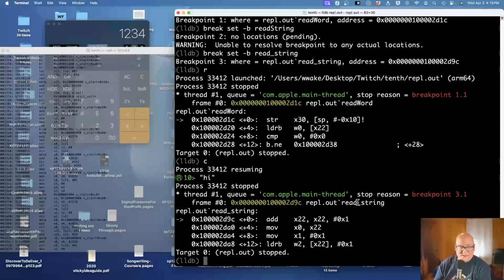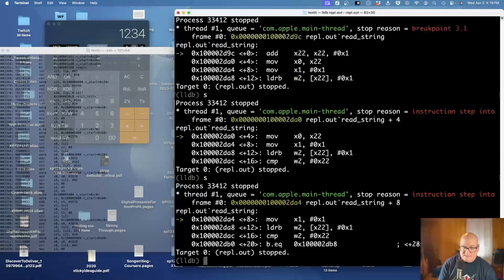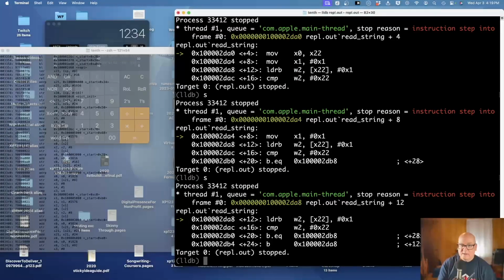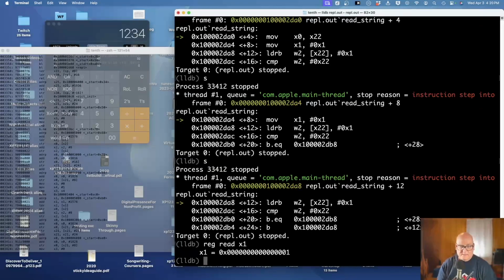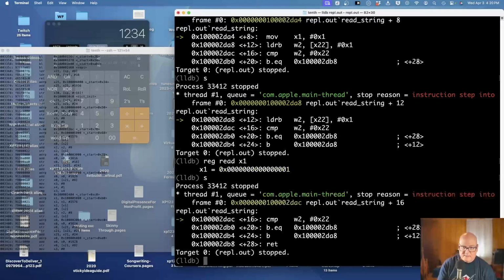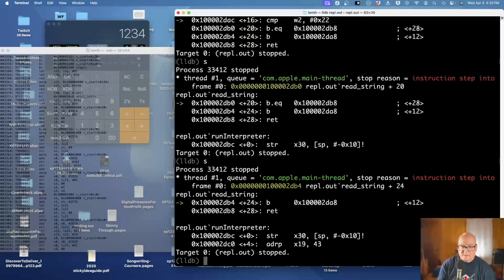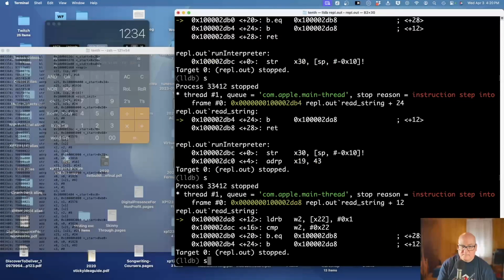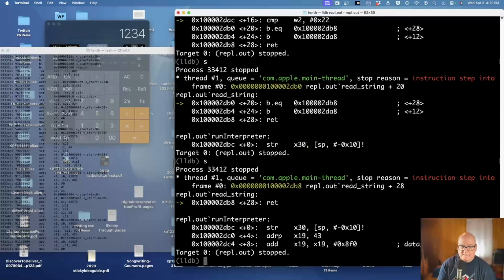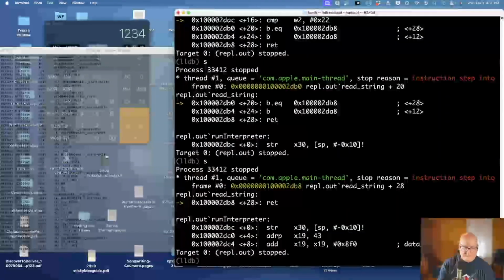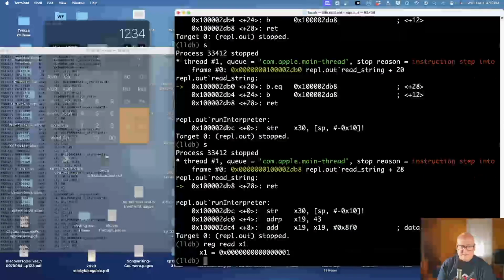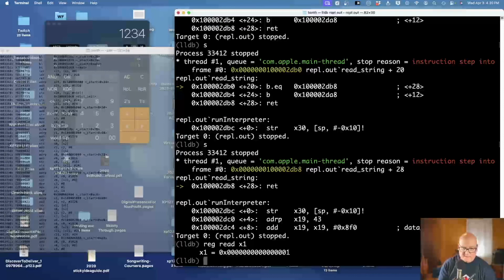Okay, we're in read string. Step, step, step. Okay, now x1 should be 1. Okay, so x1 has the right value. I'm going to step until we hit a return. Okay, reg read x1. Still 1. Okay, I can step out.